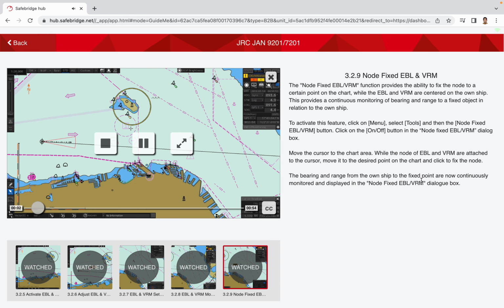D, dropped, fixes the measurement starting point at a latitude and longitude point on the chart. Node fixed EBL and VRM. The node fixed EBL VRM function provides the ability to fix the node to a certain point on the chart, while the EBL and VRM are centered on the own ship. This provides a continuous monitoring of bearing and range to a fixed object in relation to the own ship.